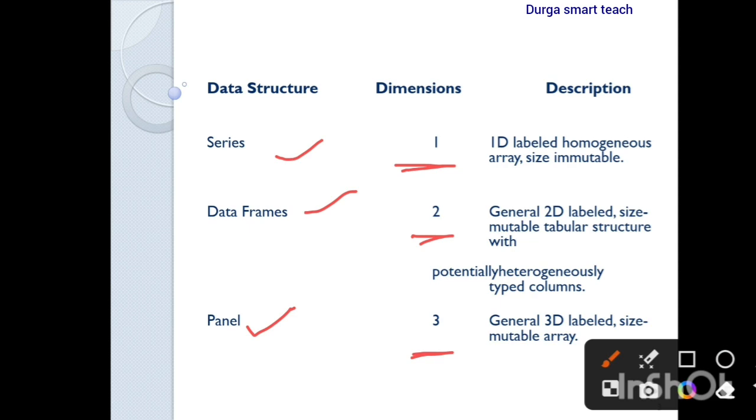Here, series is labeled and homogeneous. Series is used to store a homogeneous collection of elements, meaning similar data elements. And size is immutable. Series size is immutable. What is meant by immutable? Once we enter the data, once we store the data, we cannot perform any manipulations. That means insertions and deletions are not possible in series.